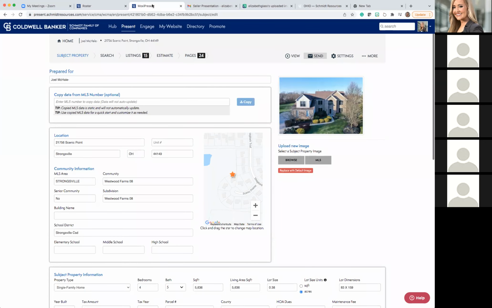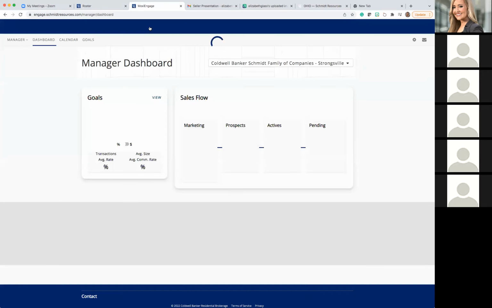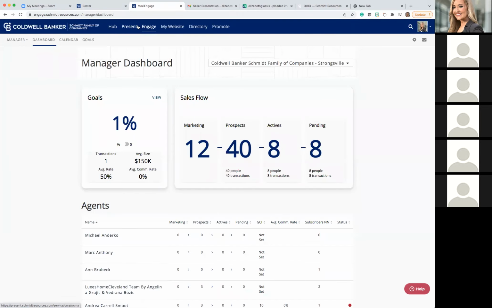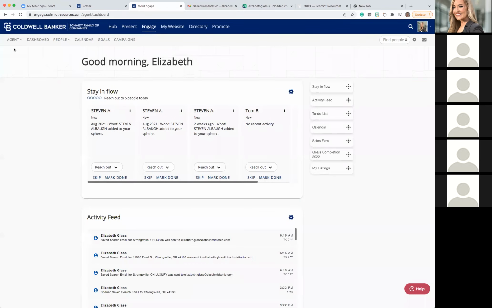Now in Moxi, take a peek at this. I'm back in Moxi. Now I'm going to click Engage, which is our CRM, our client relationship management tool. It's where you put all of your people: your prospective clients, your current clients, your prospects, people you haven't met, your sphere, right? Those are the people that go in Engage. And we also have it connected to campaigns.